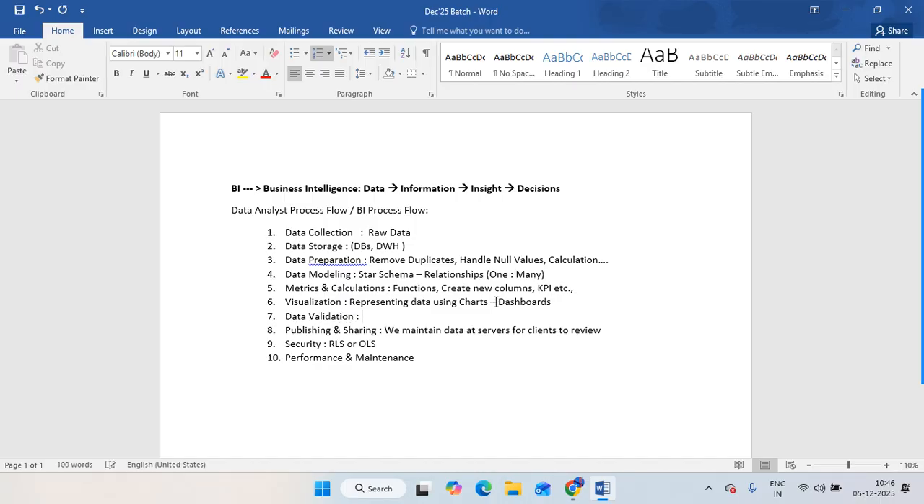So we are going to check with the original data. So where is the original data? For example, you have connected with SQL Server, so you are going to write the queries in SQL Server, and whatever output comes from SQL Server, you check whether it is matching with the dashboard or not. So that is called cross checking. That is called data validation.